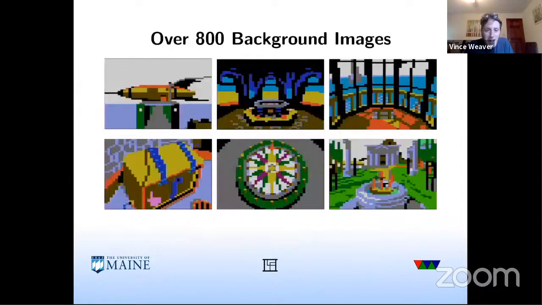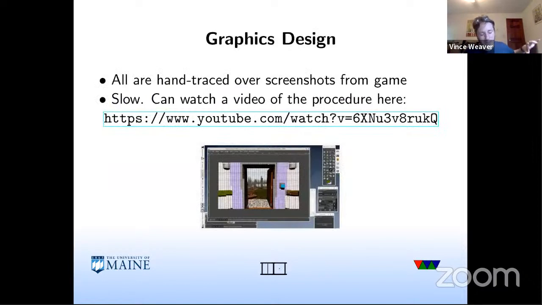So the art, there's over 800 background images here. So in the game, just playing through like that, there's about 800 different backgrounds. And I drew all these by hand. And this is the most time-consuming thing. And so you might ask, how did you do that? And so I cheated a bit. What I would do is take screenshots from the game and then sort of trace over them.